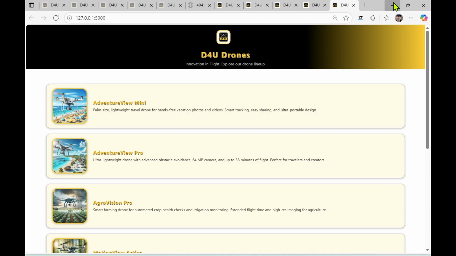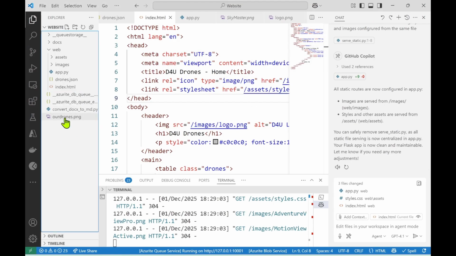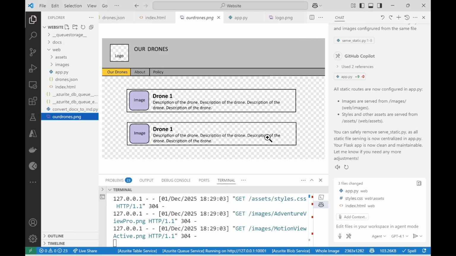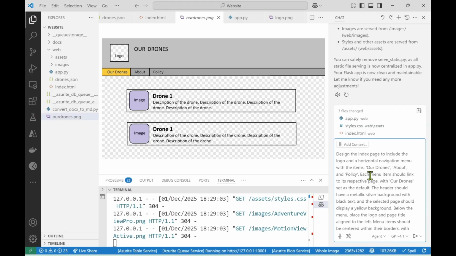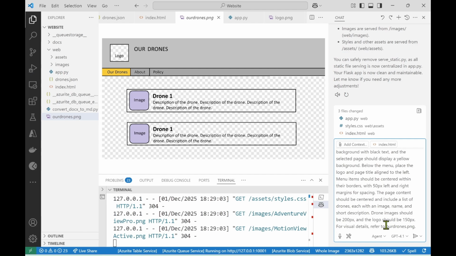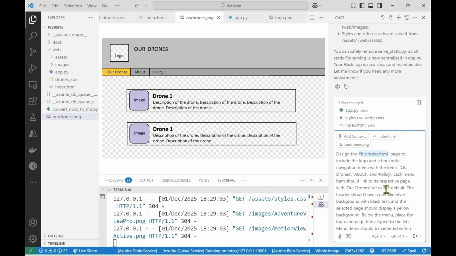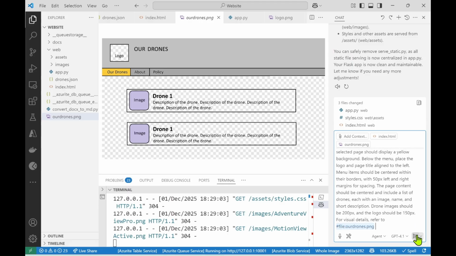The page looks good, but we can make it even better by providing Copilot with a sketch of the index page. Here's the layout we want: the logo at the top, followed by the title, then the menu, and finally the list of products on the page. I'll create another prompt with detailed instructions to explain exactly what we want. This technique is called grounding, giving Copilot clear context and specifics to improve accuracy. To speed up page generation, we'll also update file references using the hashtag symbol in the prompt.